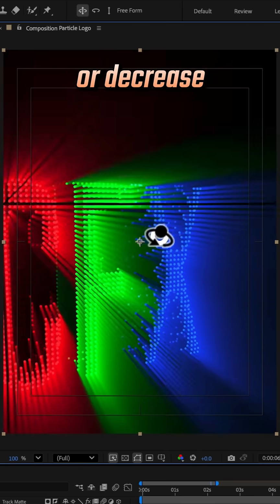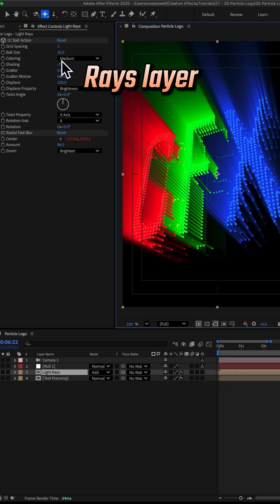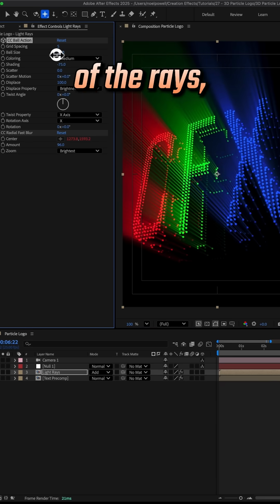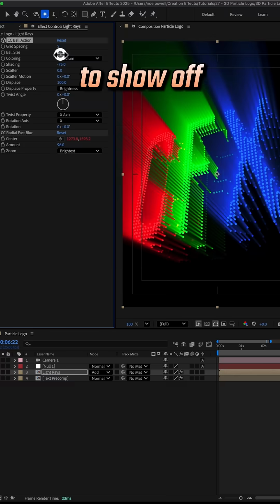You can increase or decrease the ball size on that light rays layer to adjust the size and intensity of the rays, and then animate your camera to show off the effect.